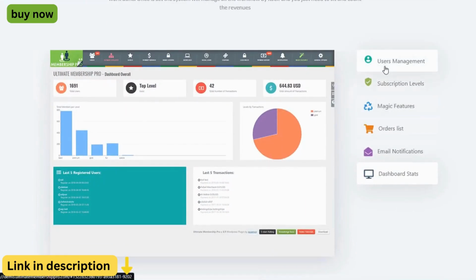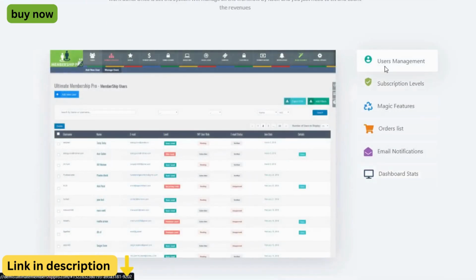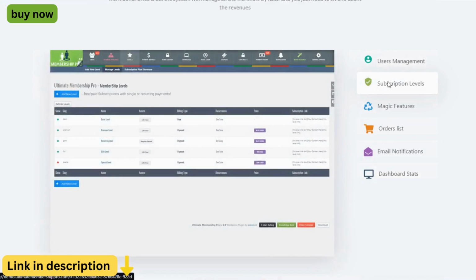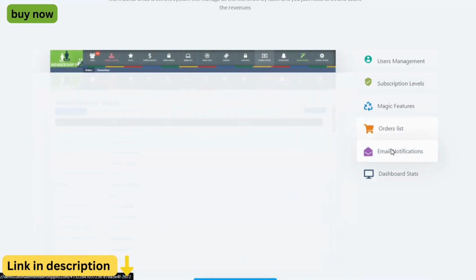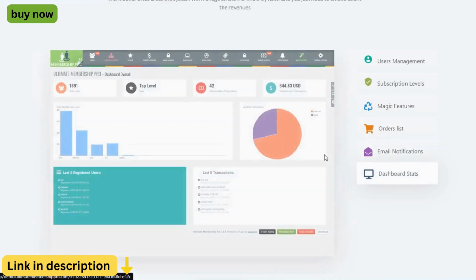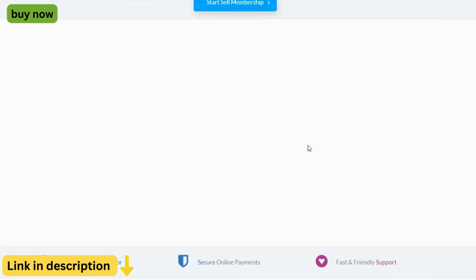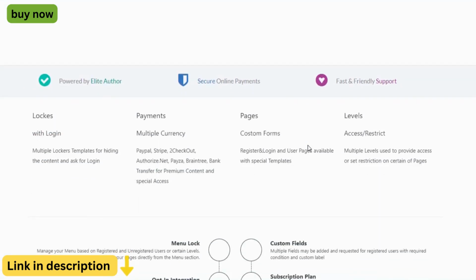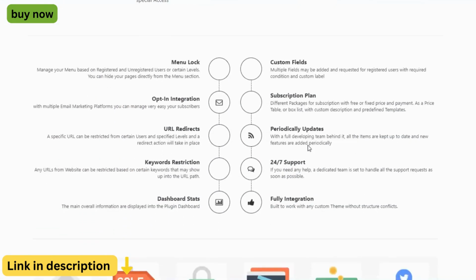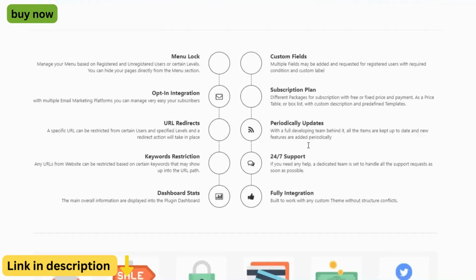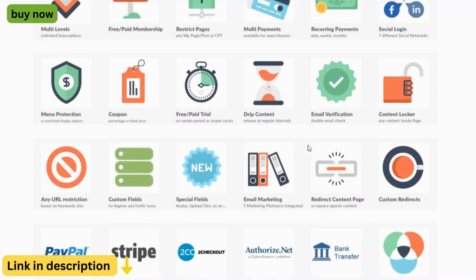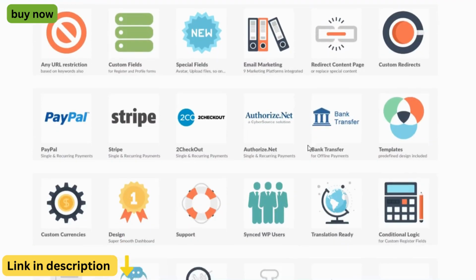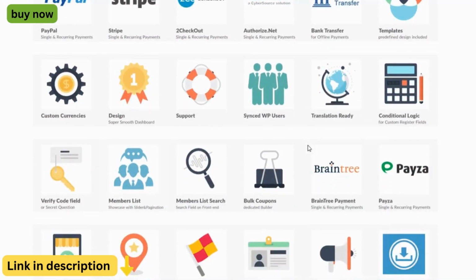With its intuitive user interface and an array of powerful features, Ultimate Membership Pro empowers you to build and customize membership plans that are perfectly tailored to your specific needs and goals. Flexible membership plans. With Ultimate Membership Pro, you have the freedom to create an unlimited number of membership levels and subscription plans, allowing you to offer your audience a wide variety of options to choose from, thus catering to diverse preferences and requirements.